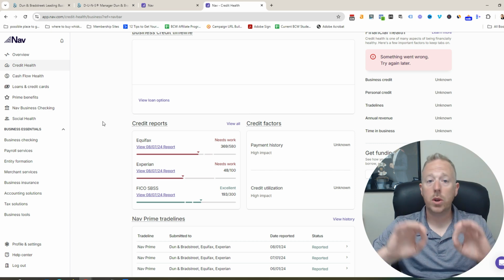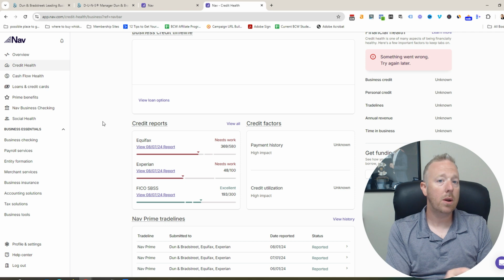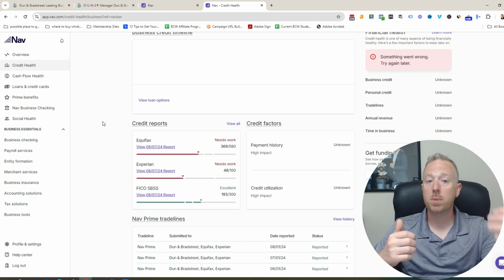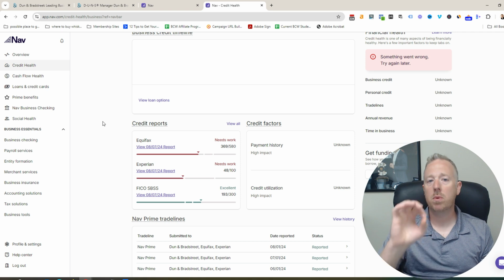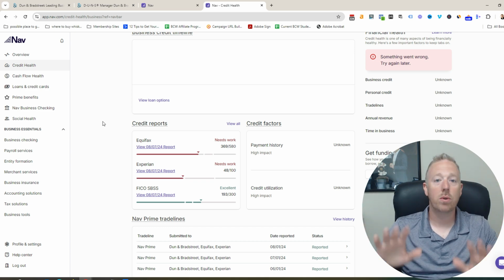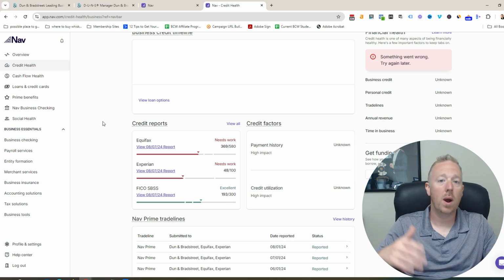Do not worry too much about the letter rating or the numerical rating that you have from Nav. What is most important when you're looking to get business funding, when you're looking to get business credit, is how many positive reporting trade lines do you have. Do not get tied up on the fact that it says Equifax needs work or your score is poor. I'll show you why in a couple seconds.